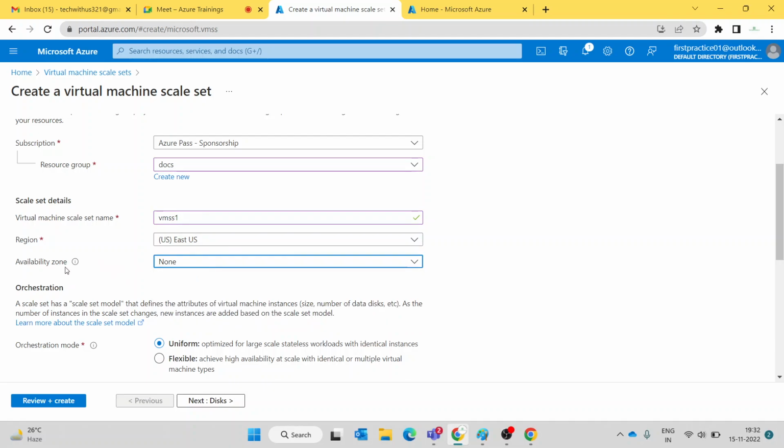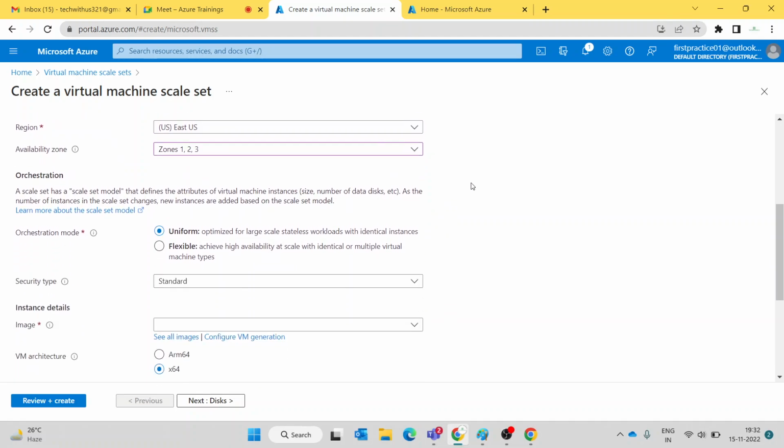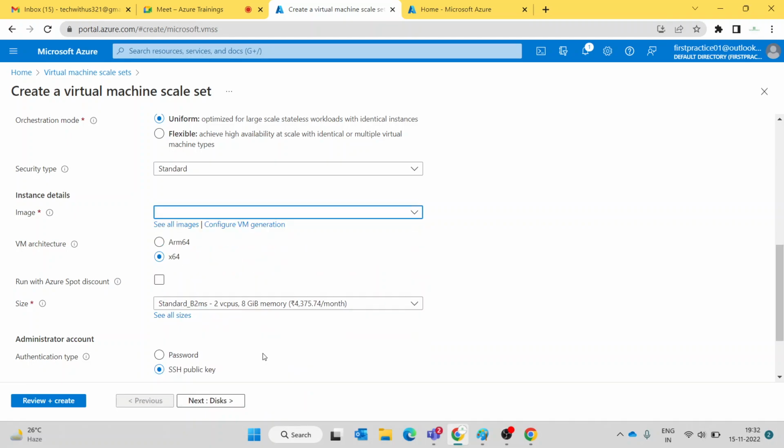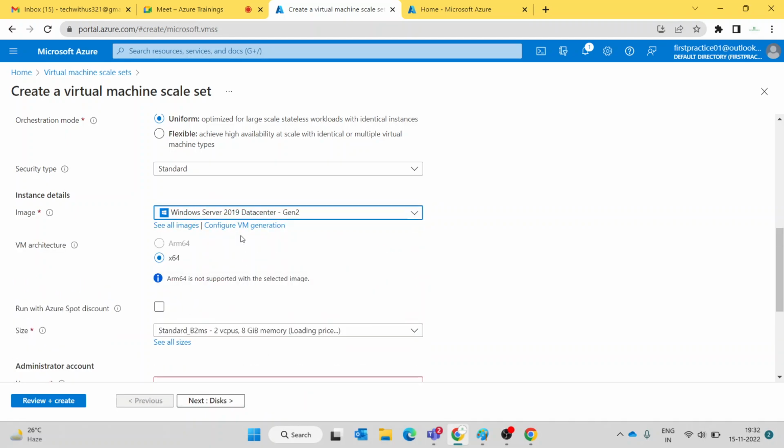Here there is an option called availability zone. I'll talk about this within a few minutes. Here I'm selecting all the three zones, and here we can select the image. Whatever image you select, all the VMs will have the same image.